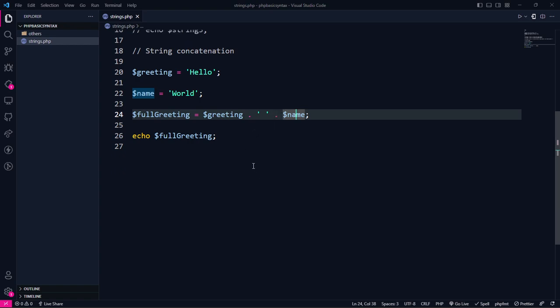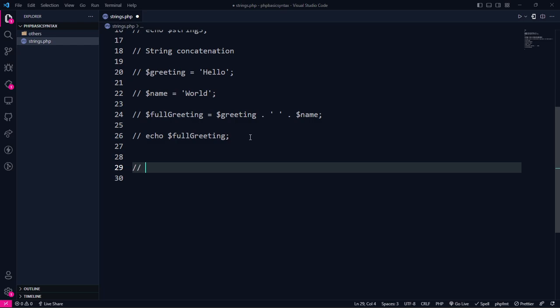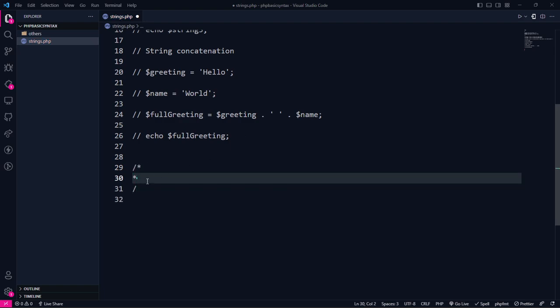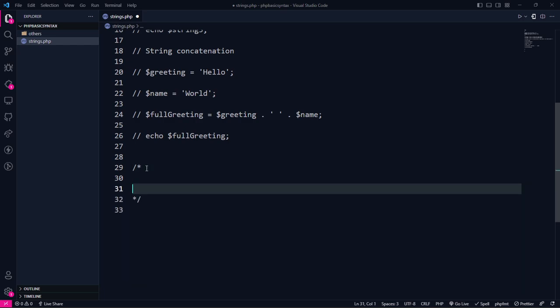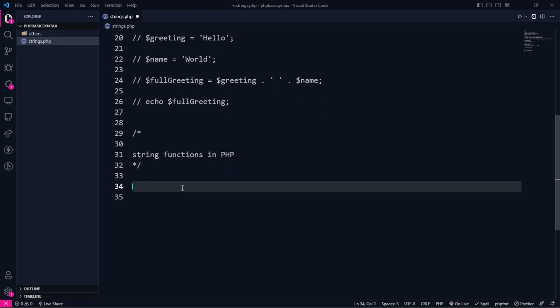All right, now let's move on to look at another concept called string functions. So I'll comment all these ones out and then say we want to look at a concept called string functions. So string functions in PHP. All right, so in addition to the basic operations, PHP also provides us a number of functions for working with strings.